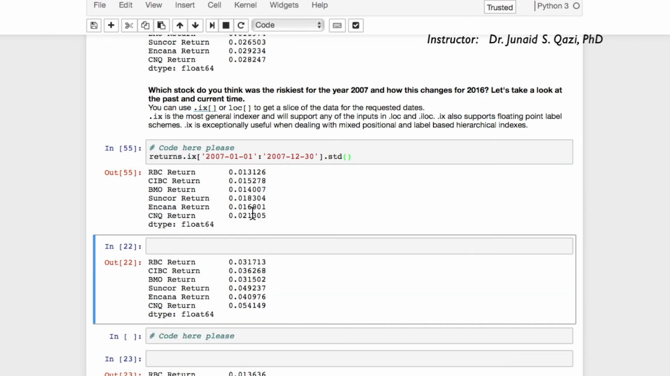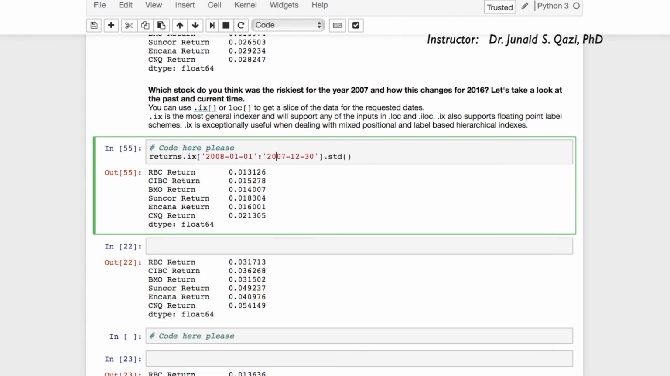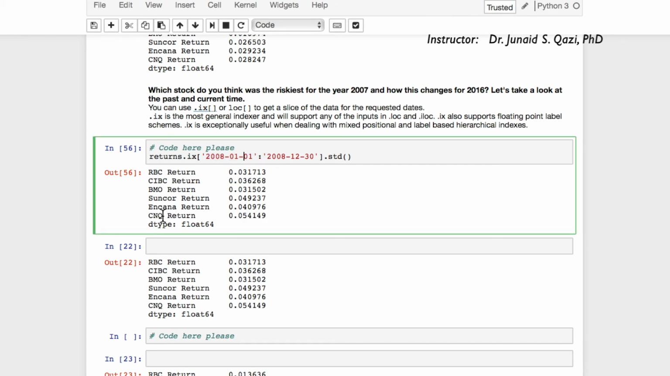So we see the output is slightly different. I have just confirmed from the solution notebook this is actually 2008 instead of 2007. So let's pass in 2008 here and rerun this cell. And here we have the same output. Sorry for this typing error. Actually, this is 2008. So if we look at the standard deviations, the maximum one is for CNQ, 0.54. So in 2008, CNQ was the riskiest one.